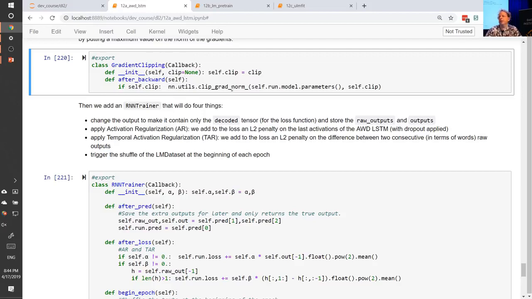This is a super good idea, not used as much as it should be, because it really lets you train things at higher learning rates and avoid gradients blowing out.